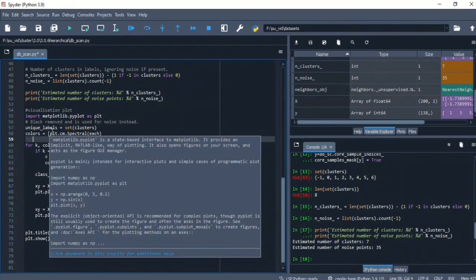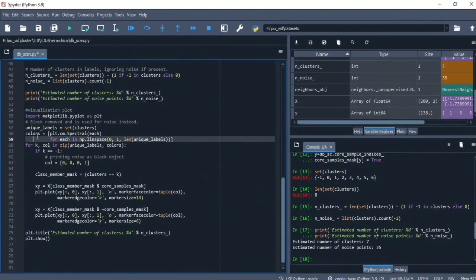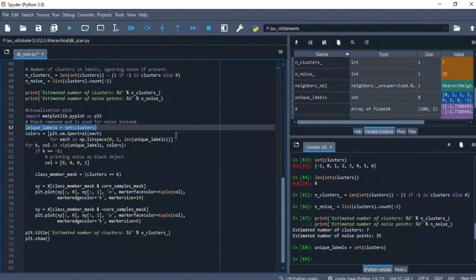Now let me explain how the visualization works. I have marked all the unique labels. It will store all from 0 to -1, all the 8 values. Let me execute this chunk of code. You can see it is in unique labels.